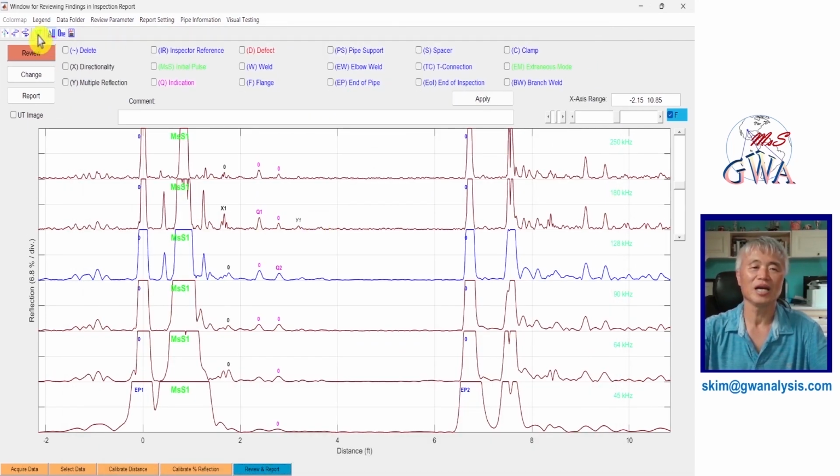Click on the VT icon for displaying the visual testing information in the data plot. The PS1 and the PS2 are shown on the top of the data plot instead of a signal. All ultrasonic signals such as EP1, X1, Q1, Q2, Y1 are shown on the top of the signal because they are ultrasonic signals received with a guided wave probe. Click on the UT image checkbox.